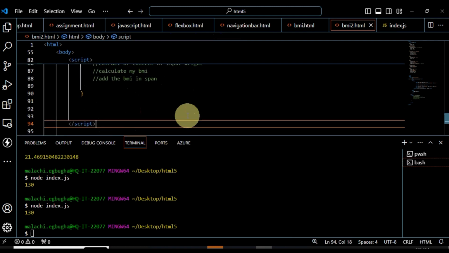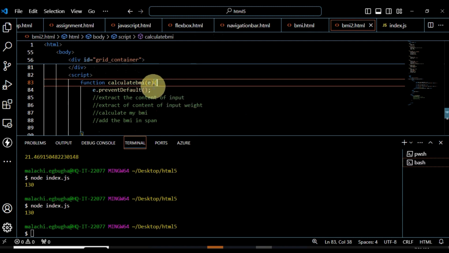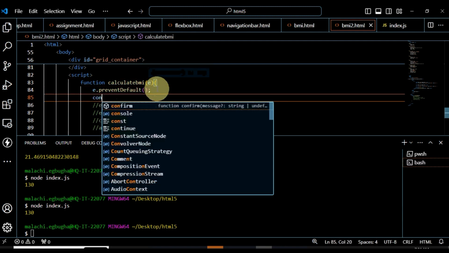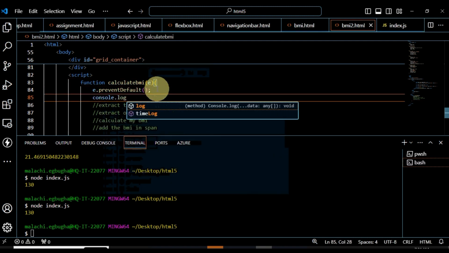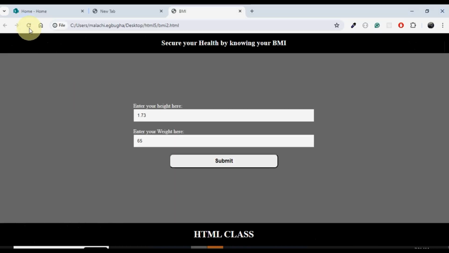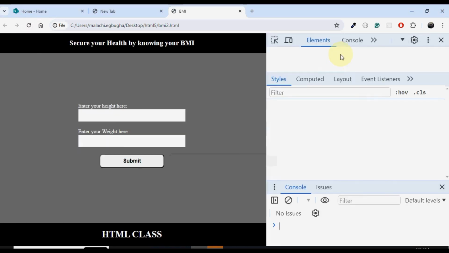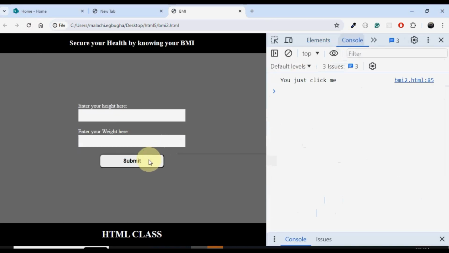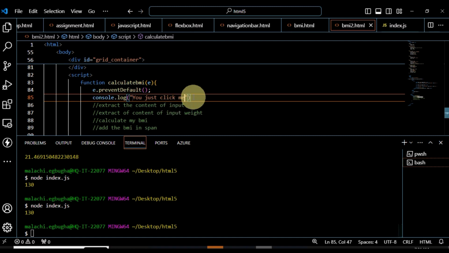So let's go back to our JavaScript function. Just for us to test, I'm going to log console.log, "You just clicked me." Let's see if this is actually true, that the function is called when we click the button. So I'm going to go to our console. So when you click the button, you can see "You just clicked me." So on click of this button, that function is actually called. So what are we going to do? So I'm going to remove this log.